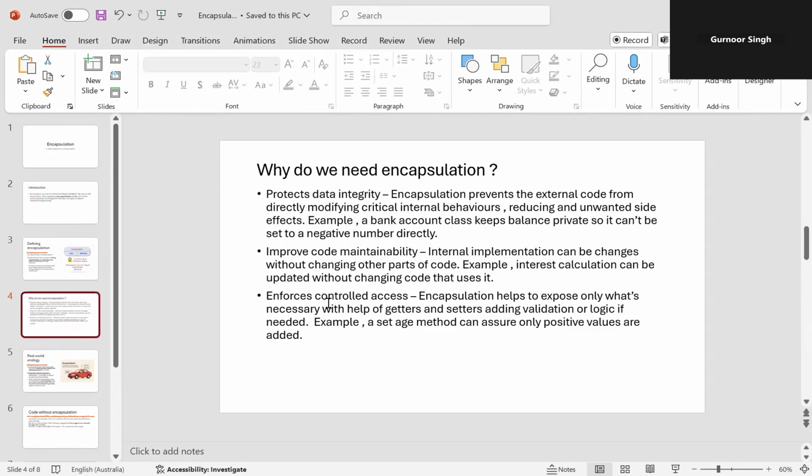And another reason that we need encapsulation is that it helps in code maintainability. So any sort of internal implementation or changes within the code or in the basic logic can be made easily when it's private and it's not a part of the external code. And the best example for that is basically interest calculation. So in a program, let's say you want to increase or decrease the interest rate. It can be updated without changing the code that uses the interest method. So that's another advantage.